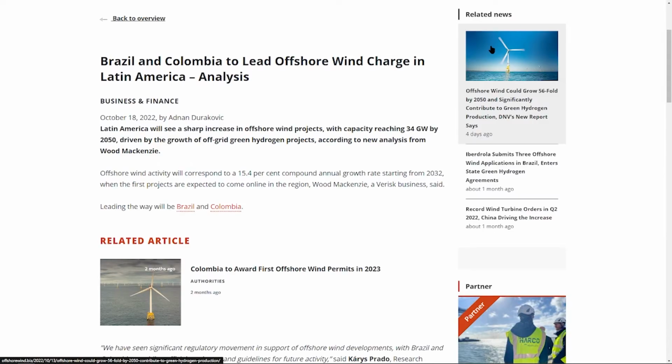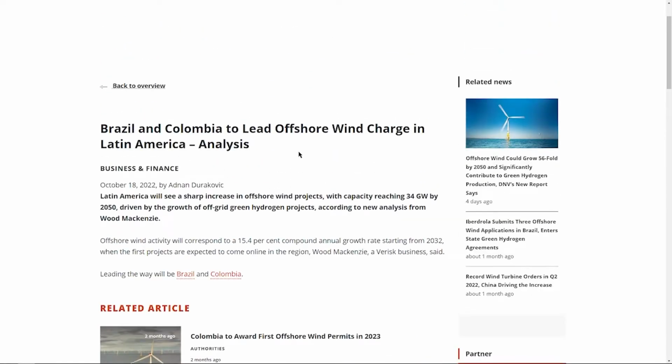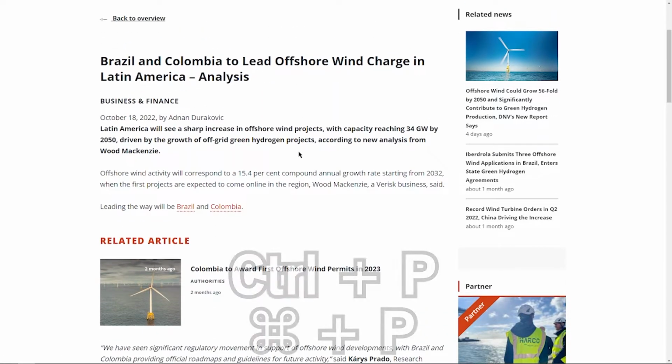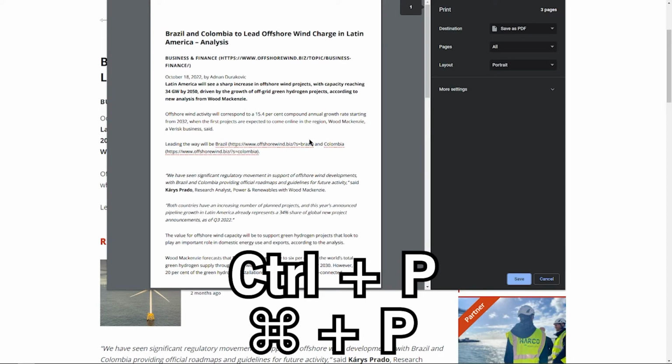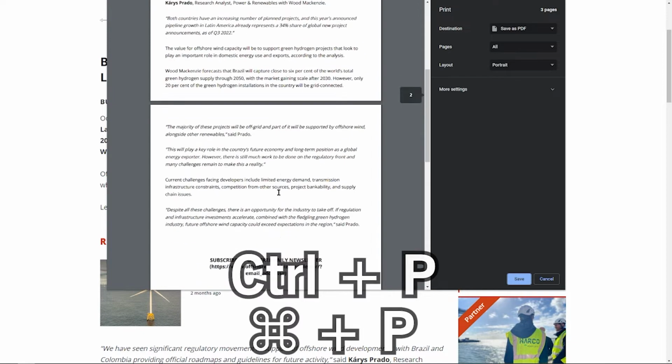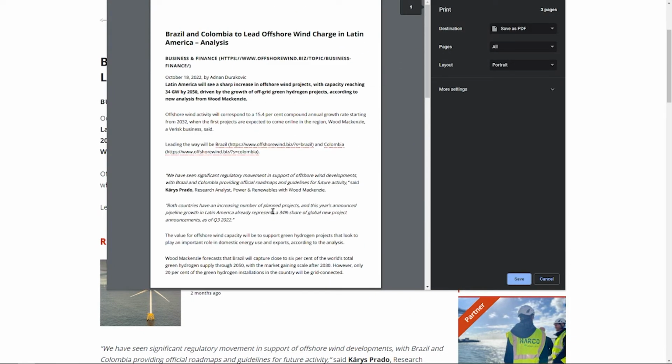I'm going to switch to a different screen here. And let's say you have an article that you found that you want to print for your students. You guys know that Control P is the way that you can bring up your print screen in case you were wondering. So Control P is the hotkey for print.